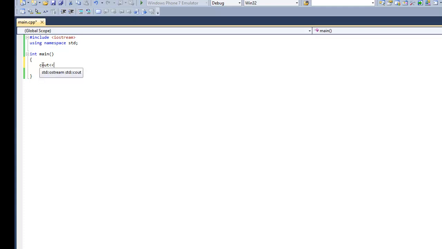You use cout and then two less-than symbols. Together these are called the stream insertion operator, because you're inserting data from your program onto the console. Now I'm going to do an open double quote, type hello world exclamation point, close double quote. Then I'm going to do the stream insertion operator again. Then I'm going to type endl semicolon. For clarity's sake, I'm going to hit enter just to put some space between this and the return 0.